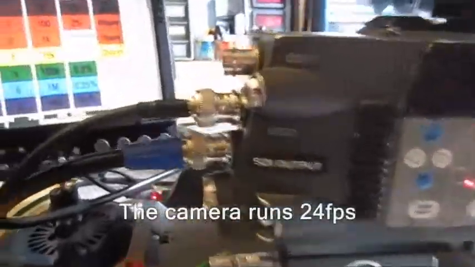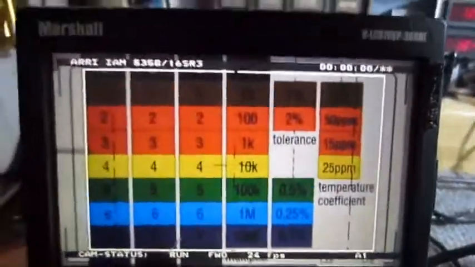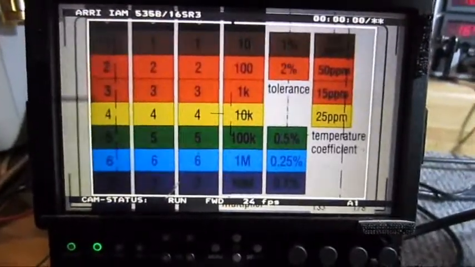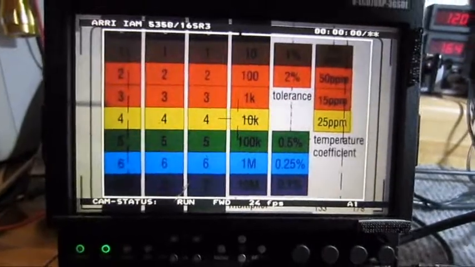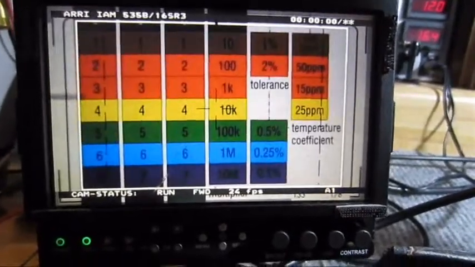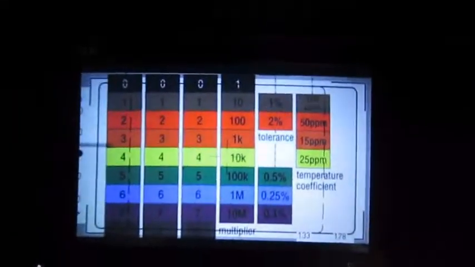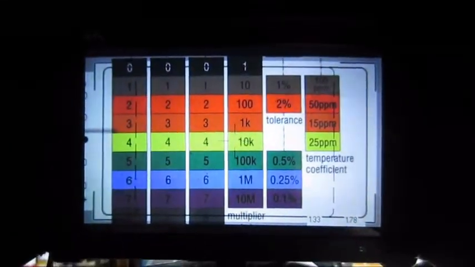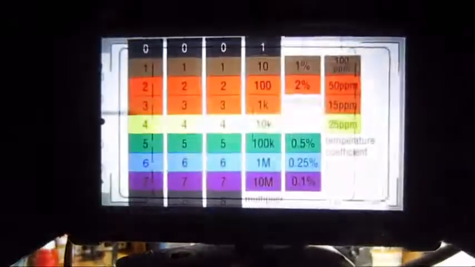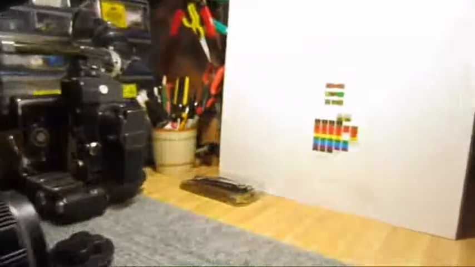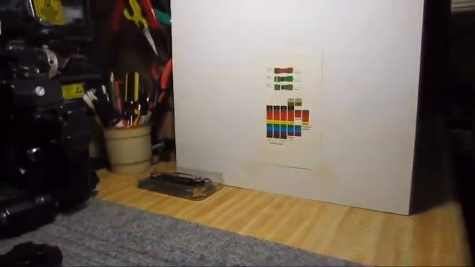So I will run the camera at 24 frames per second. Right now we can see the camera is running at 24 frames per second, and on the monitor screen we see just a little flicker. I stop the camera. This image is taken from the color diagram, which is in front of the camera lens.